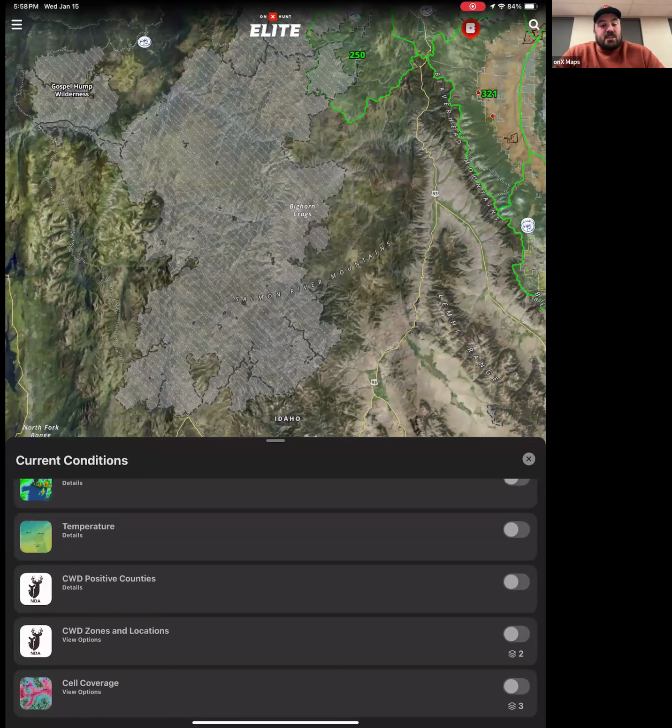The CWD zones and locations. If you're hunting in an area with chronic wasting disease, it's going to show you those areas that have shown a positive test, and will also show you, in states that have testing locations or maybe a dumpster where you can drop the remains to hopefully reduce the spread. We're going to list those on there as well.